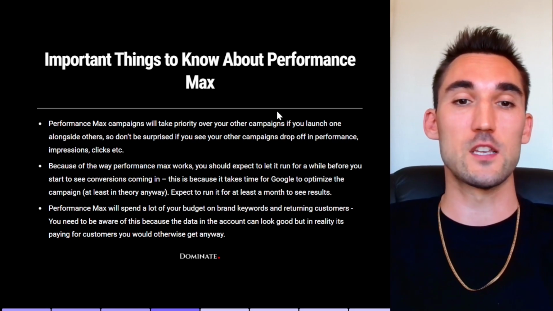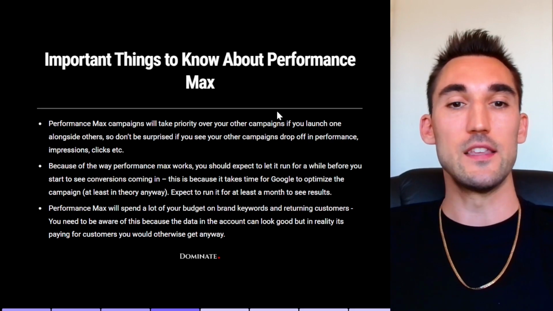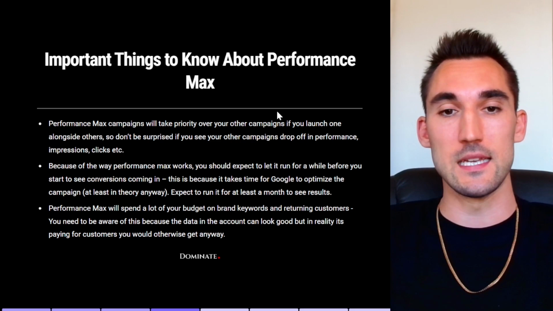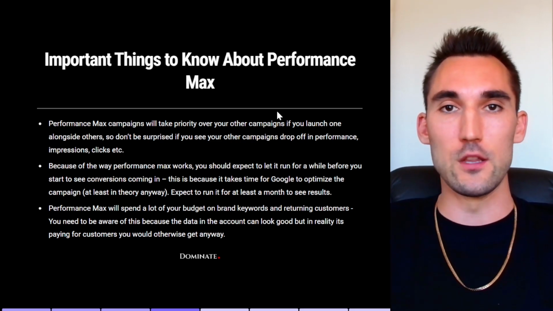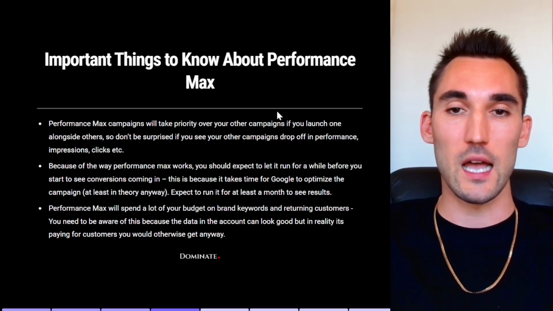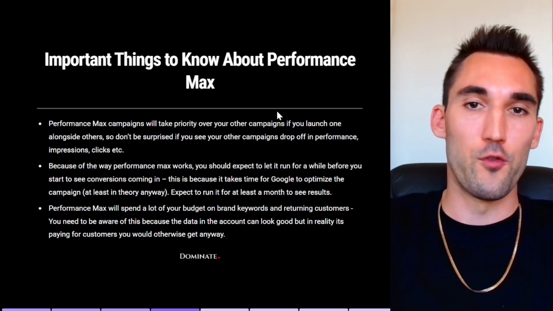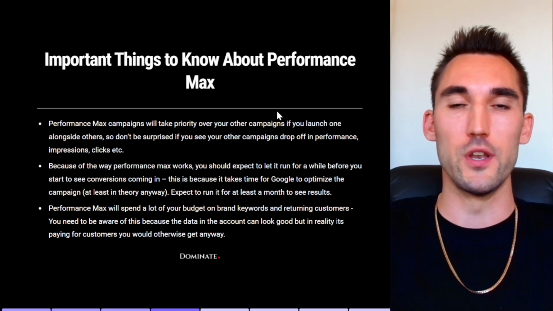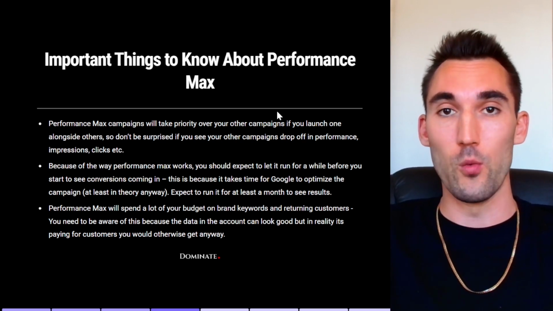Now, Performance Max will also spend a lot of your budget on brand keywords and returning customers. And this is also very important to note because you need to be aware of this in the data in the account, where it can show you a really good return on ad spend or make it look like you're getting a lot of conversions or the conversion value is low. But the problem is you're paying for customers that you may have otherwise got anyway who are already searching for this, and the Performance Max campaign is going to take the credit for this. So that data in the account can look good, but in reality, your return is actually not good in real life. And so you need to be aware of that point.